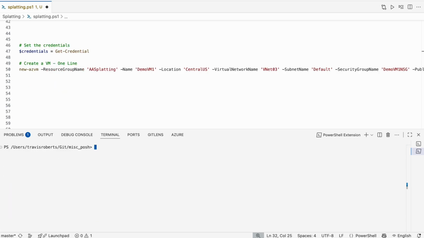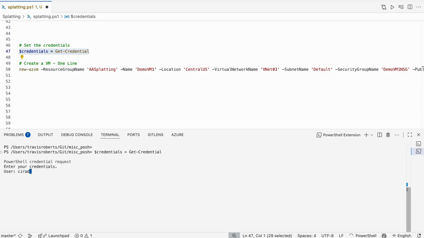Next, let's identify the problem that splatting will solve. Let's say we need to add a new Azure VM. We can do that with PowerShell. The command is on the screen. And of course, you'll need to be logged into Azure with rights to create a VM to follow along. We'll start by setting the local admin credentials. We'll use them for the new VM. That just adds the credentials to a variable.